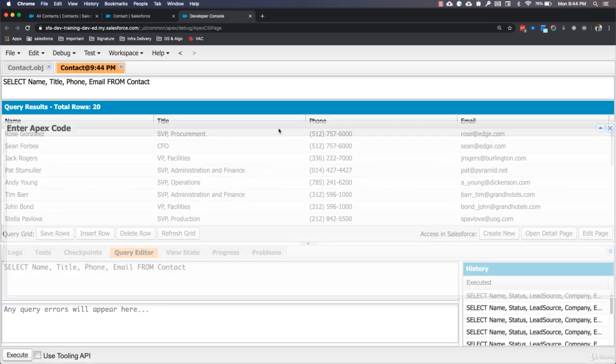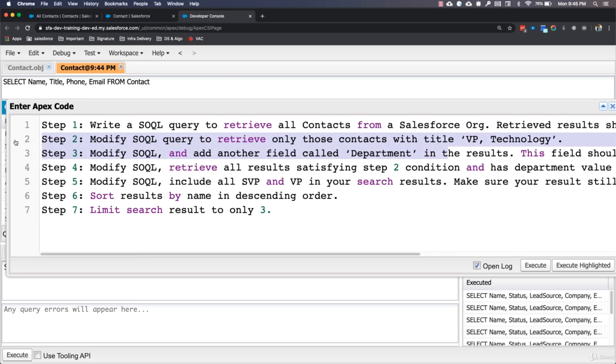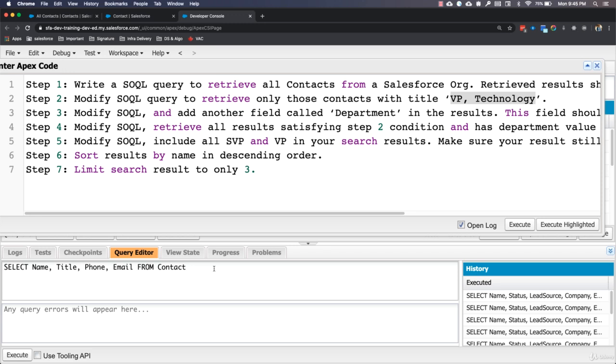Now the second step says that we need to limit our search result and we need to only query those records which has a title as VP Technology. So let's copy this title and we can use our where condition to filter out our search results. And here we are putting some condition on the title field. So let's write that down here, and we need to specify the value that we want in the title field, and we need to specify it inside the single quotation.